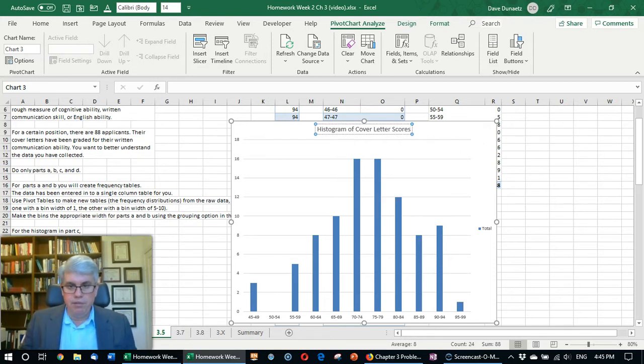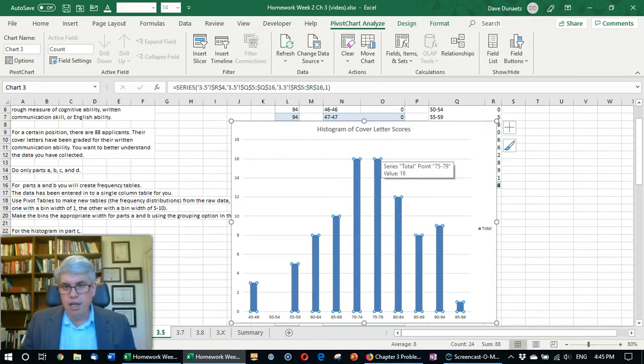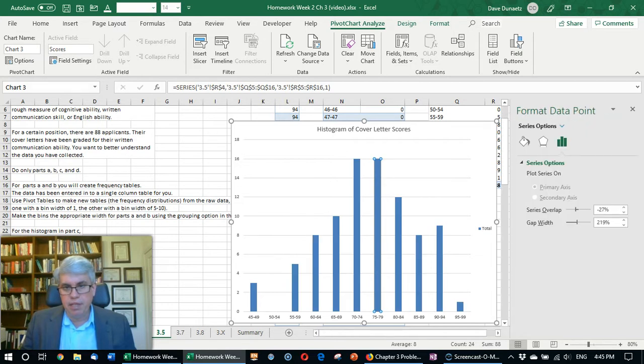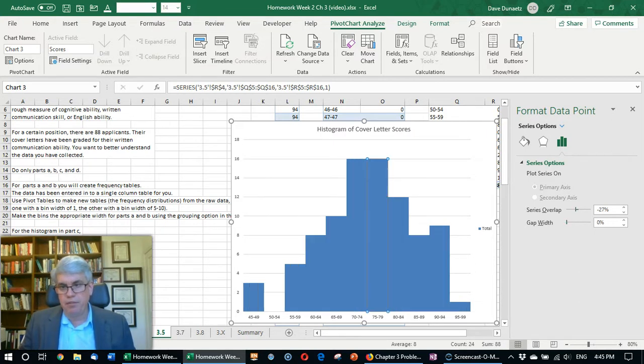Now for a histogram, the bars need to be touching each other. So I am going to, let's see, if I double click on that, we've got, it says series overlap, gap width 219. I don't want any gap width, so I want to change that. Now let's see if I can, okay, so we've got that.